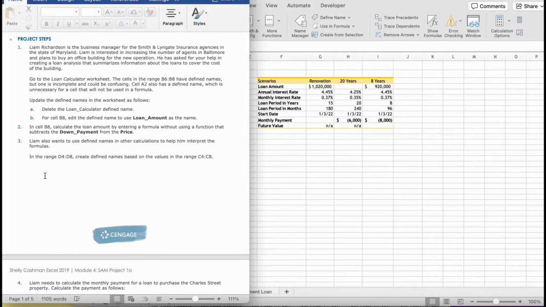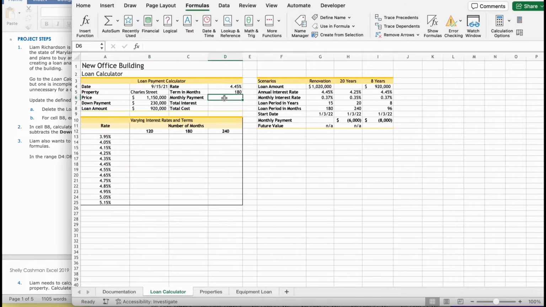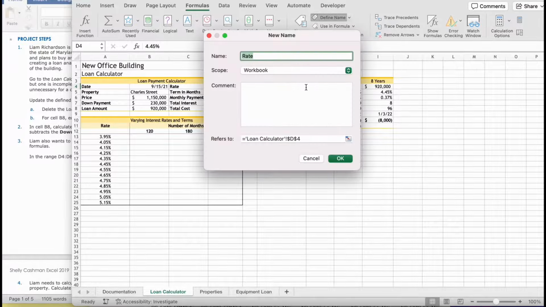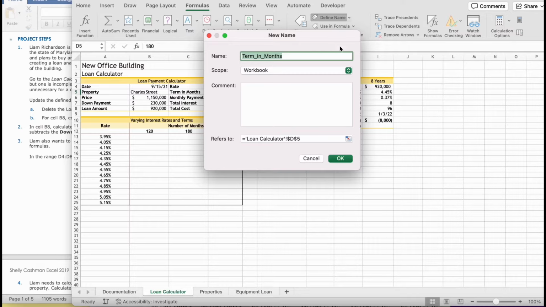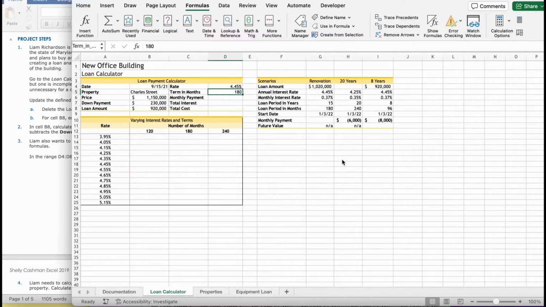3. Liam also wants to use defined names and other calculations to help him interpret the formulas. In the ranges D4 to D8, create defined names based on the values in the ranges C4 to C8. So we're going to go to C4, and there's a way you can do it, but I prefer to do it one by one. Like, click define name, click OK. C5, click define name, click OK.